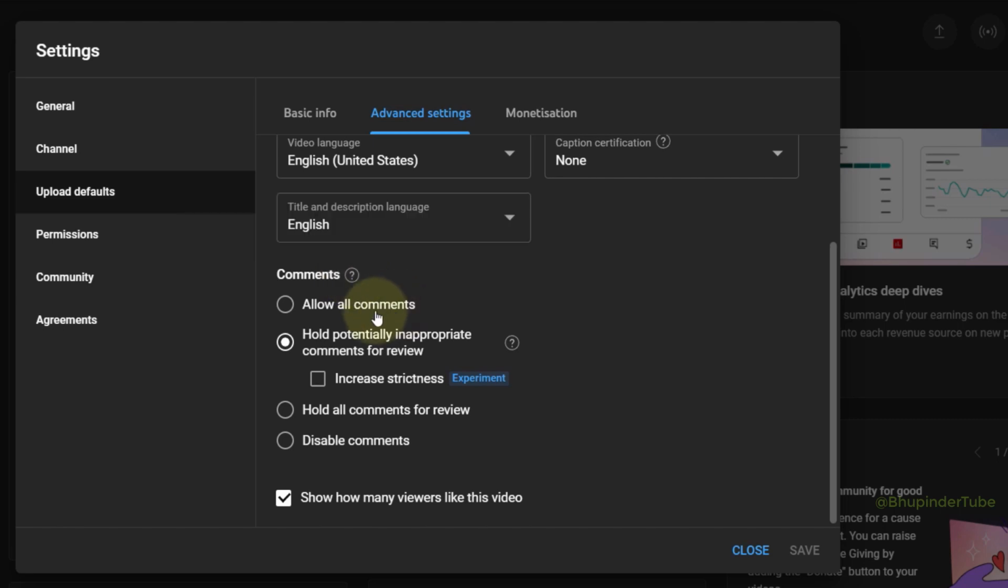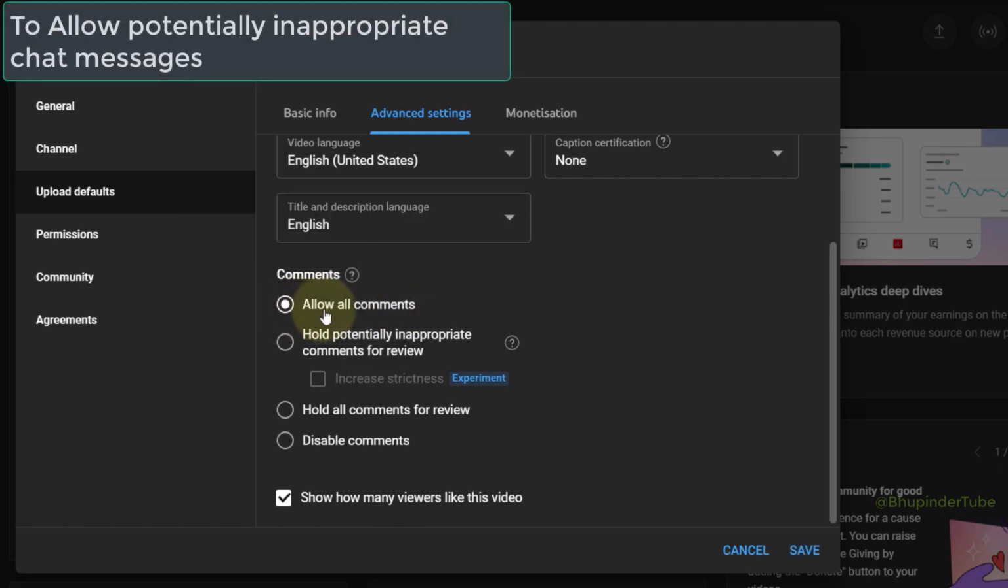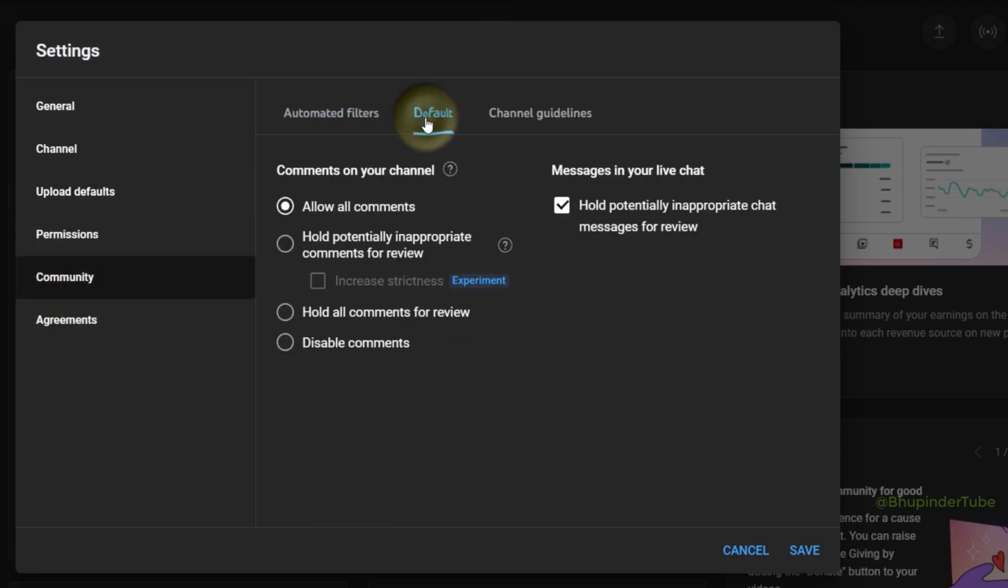and then click on allow all comments. Another place that you could also change this default setting is by going to the community tab in here, select default, and it has automatically changed this also to allow all comments.